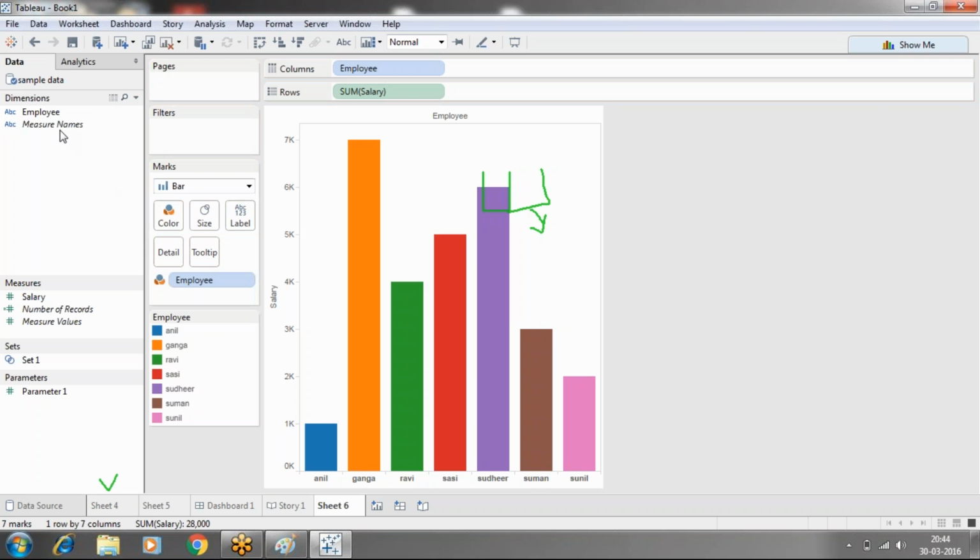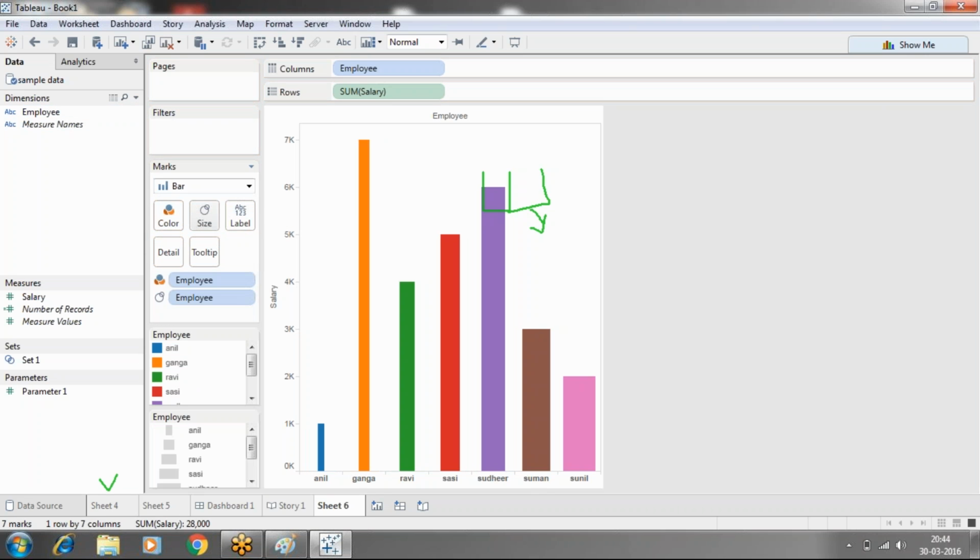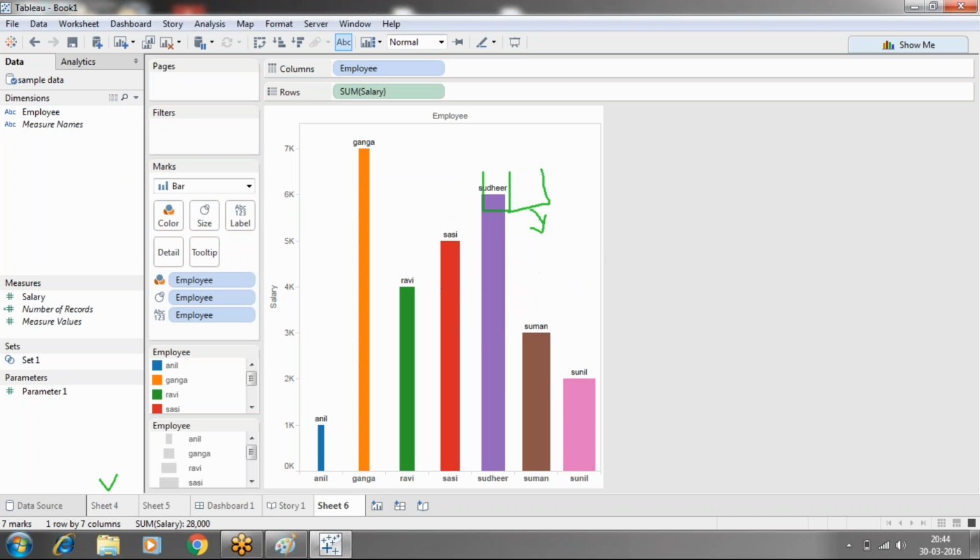If I drag the same employee into size, it is going to give some size for each one. If I drag the same employee into label, we get the names above, and below we always need to drag the sales measure values only into label, not any dimension values. Detail means it is going to give some detailed information. How we use detail, we will get to know in maps.